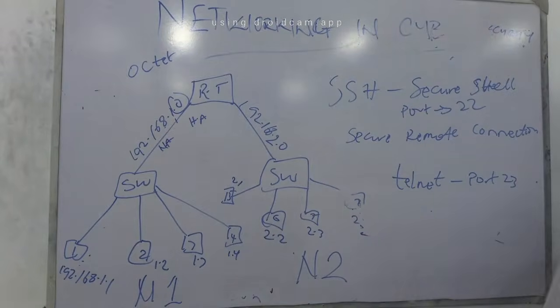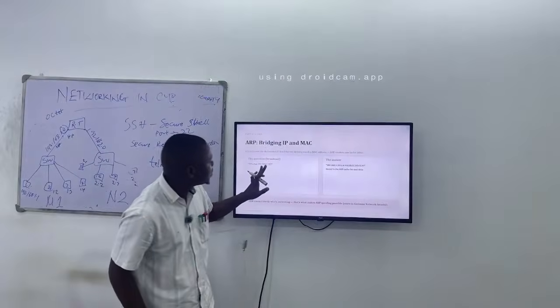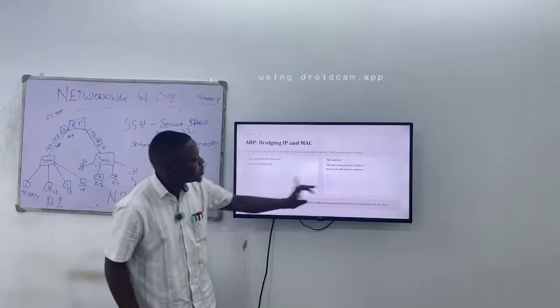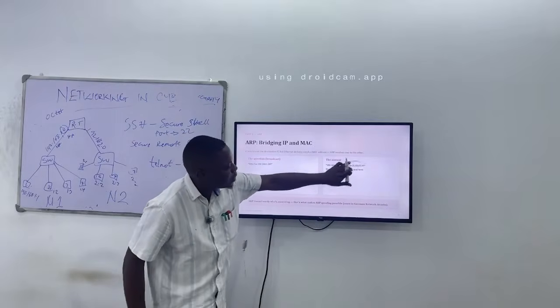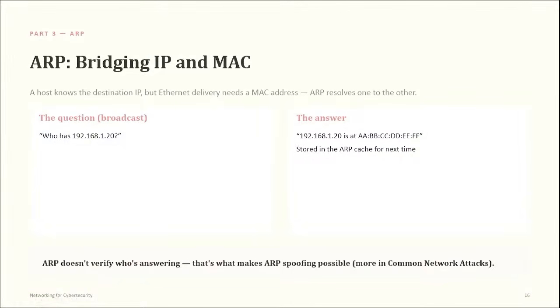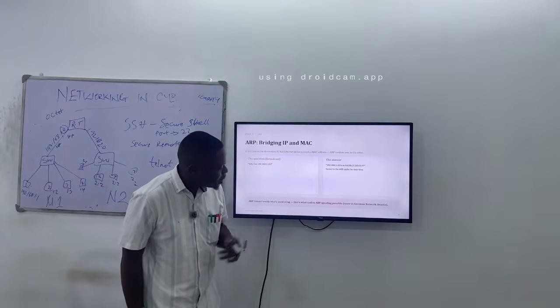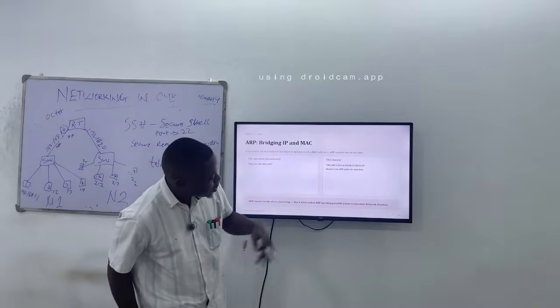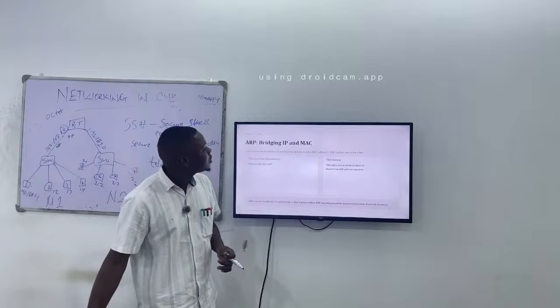So the question, who has 192.168.120.20? The answer, the IP address is at the system's MAC address, stored in the ARP cache for next time. The ARP cache is a temporary storage where the ARP entries, the MAC addresses, everything is saved, in case next time the system wants to connect to the network. Okay, it's already there. Is it clear? So ARP does not verify who's answering. That's what makes ARP spoofing possible. More in common network attacks, we'll talk about it moving on.